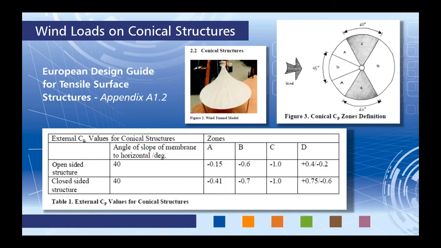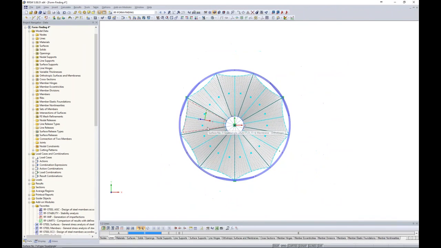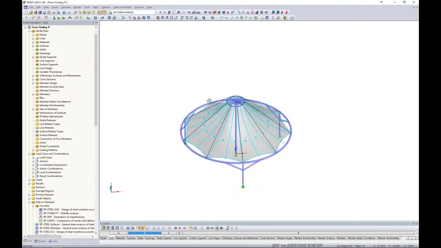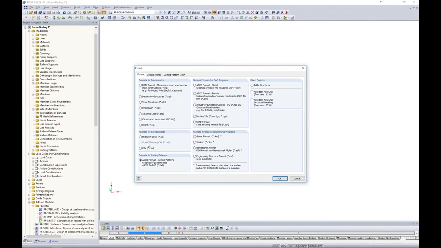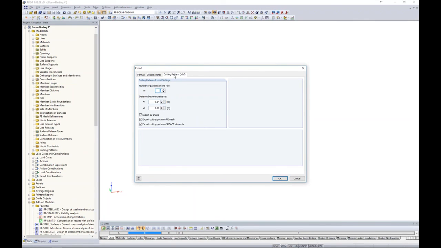So one final thing to show you is how to export this information to a DXF file. What we can do here is go to File, Export, and down at the bottom we have this option for formats for cutting patterns according to a DXF. Now we will have an additional tab populated here, and this is where we can export our cutting patterns. And then we just give it a few parameters here, such as the number of patterns per row.